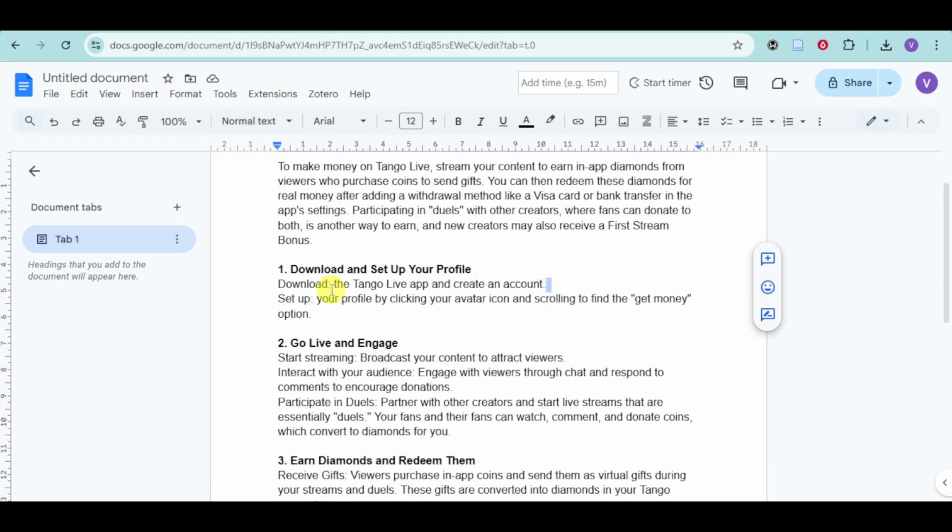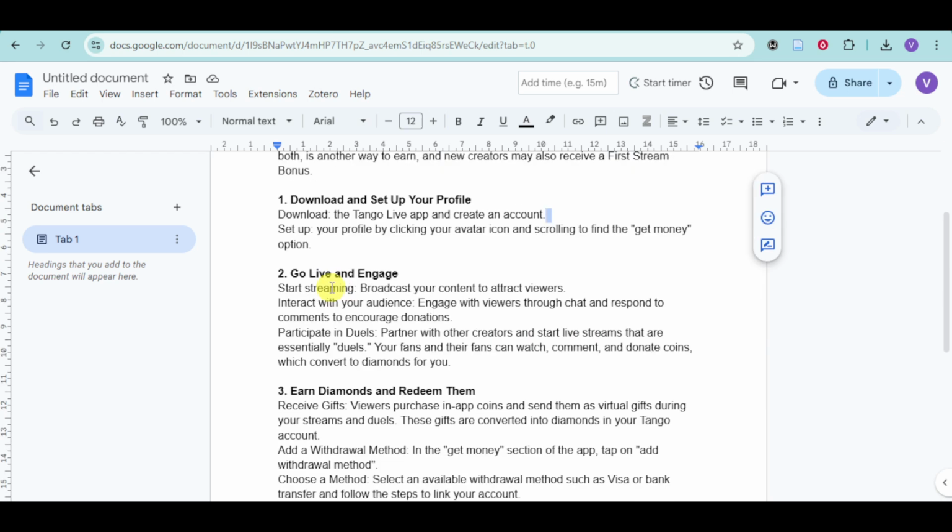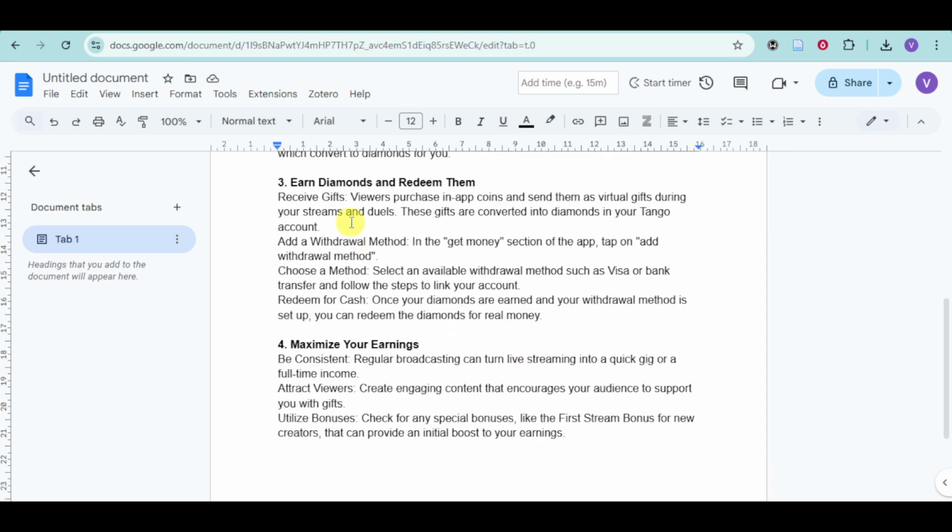To first download and set up your profile, and to earn money, you need to go live and engage. Broadcast your content to attract viewers, interact with your audience, and participate in duels wherein you partner with other creators and start live streams that are essentially duels, wherein your fans and their fans can watch, comment, and donate coins, which convert to diamonds for you. You can earn diamonds and redeem them.